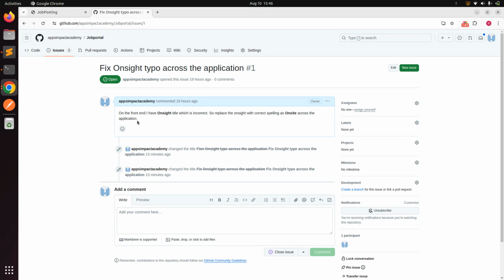Then check if there is any description or additional details regarding the task, because sometimes it is hard to understand the task from the title only. You need some additional description so that you can form a clear approach towards fixing the task. The description here is: on the front end I have an on-site title which is incorrect, so please replace it with the correct spelling, onsite, across the application.